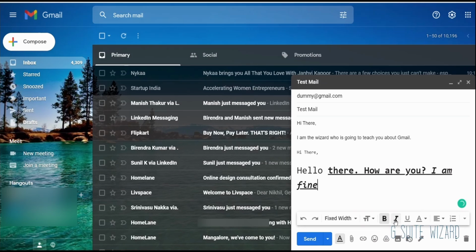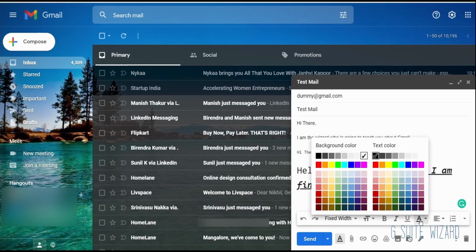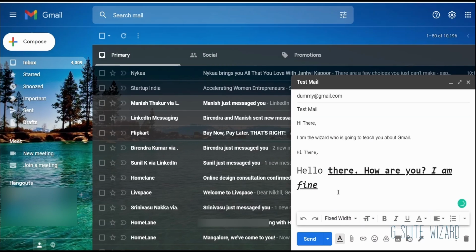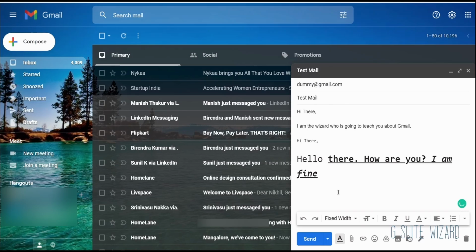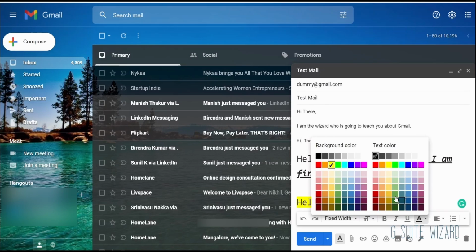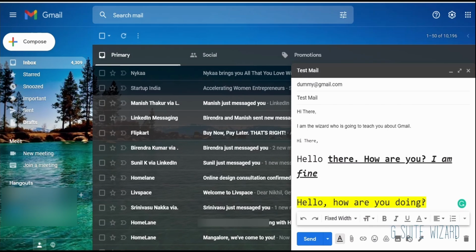I'm just going to disable these. Then we have the text color. Okay, you can use any of them. So there are two options, one is background color and one is text color. Let's say I want to use a background color with yellow and black. The formatting is done. You can also change the font color.